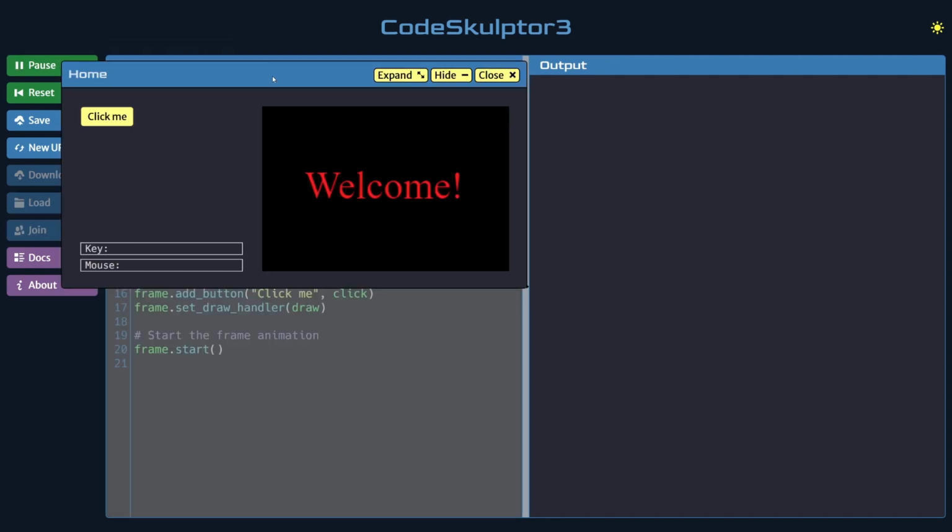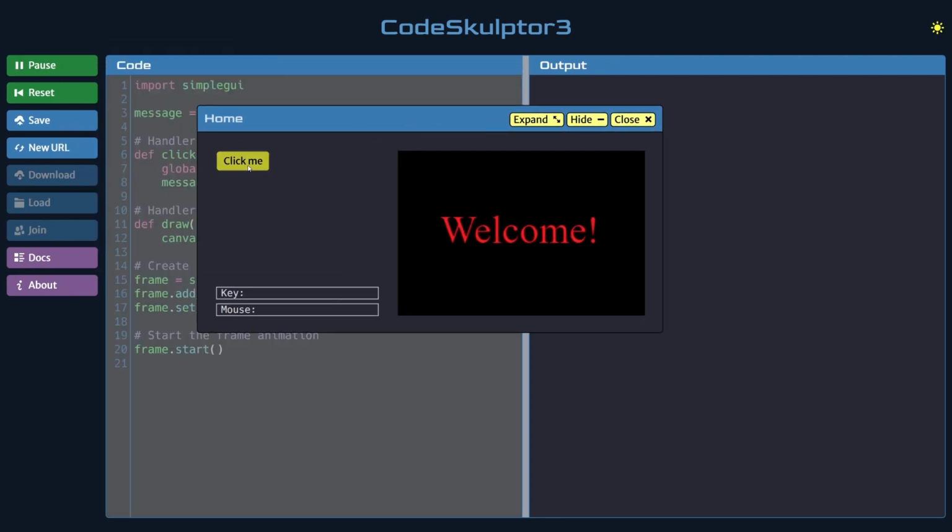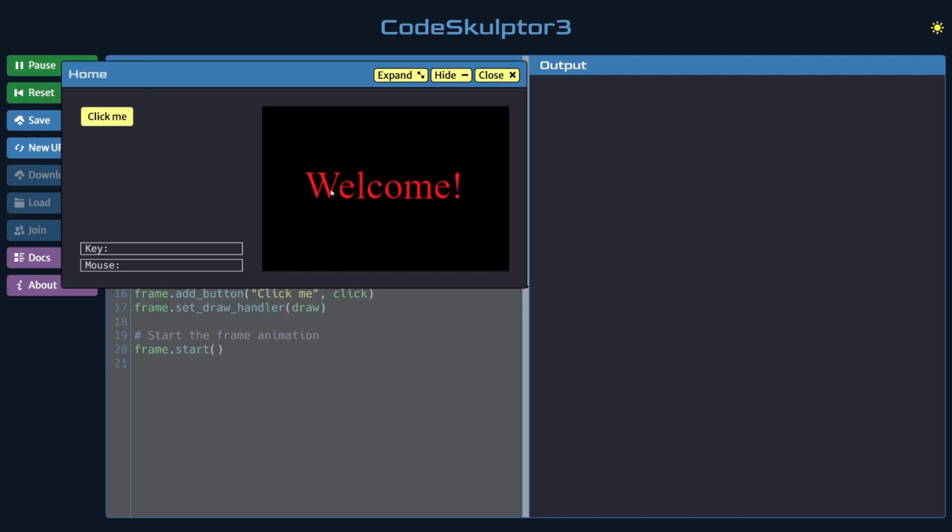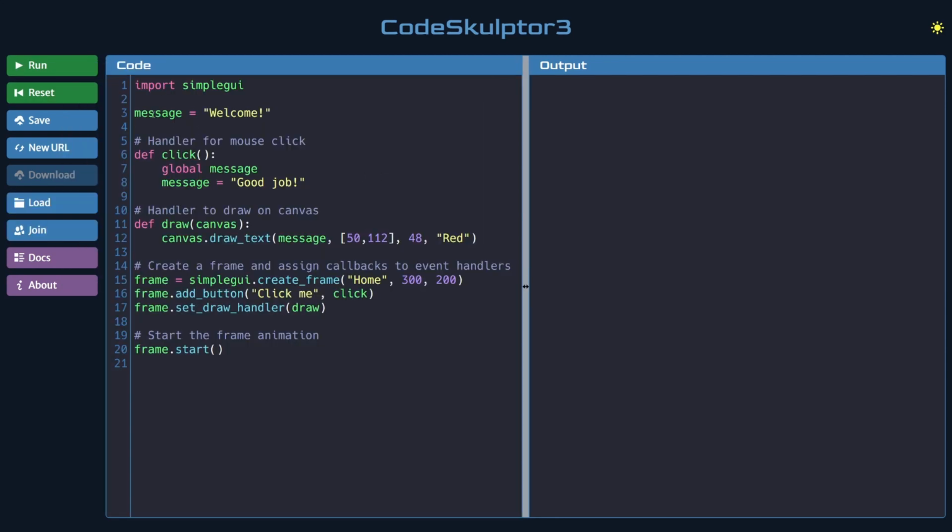If I click Run, it says welcome, and when I click on the click me button, it changes to good job. So I'm going to go through this step by step just to have a quick idea of roughly how GUI programs are set up, because it's a little bit different to a command line Python program. So first, you can see here we've imported Simple GUI, the library, then we've just created a variable and called it welcome. Now keep in mind that does not draw it onto the screen or anything like that. It's just stored in the machine under the name message.